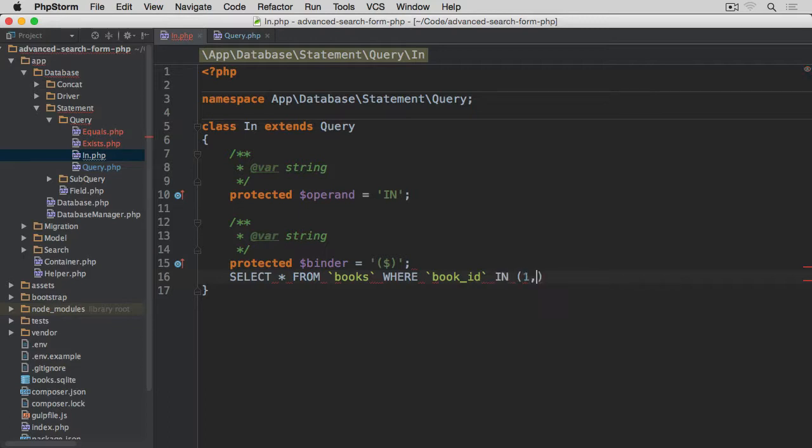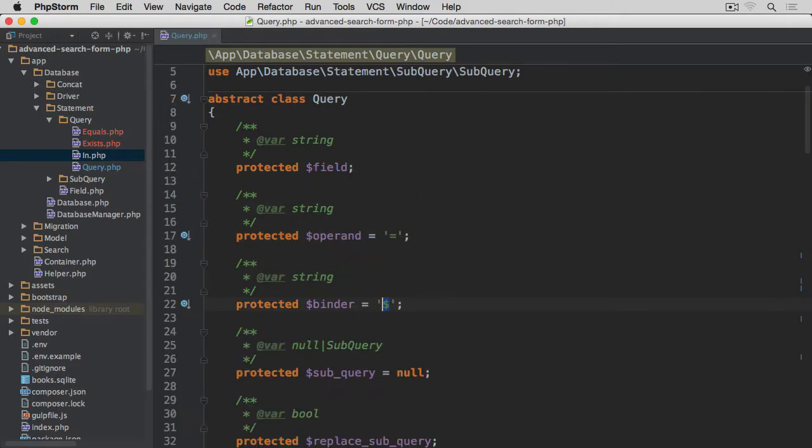Let's say 1, 2, 3. It could obviously be a subquery as well, but we usually wrap these things within brackets, especially when we're using the IN keyword. That's why we are wrapping this dollar symbol, which is going to be replaced with a value, within a set of brackets. Okay, so that's the In class.